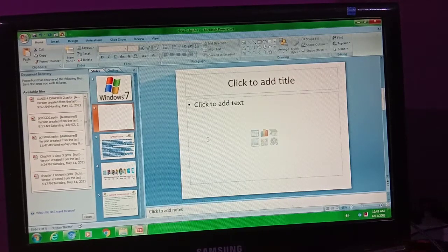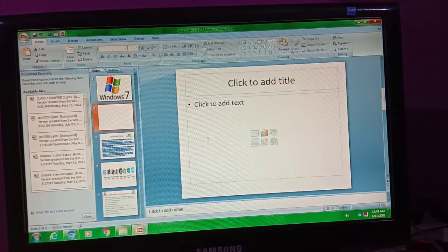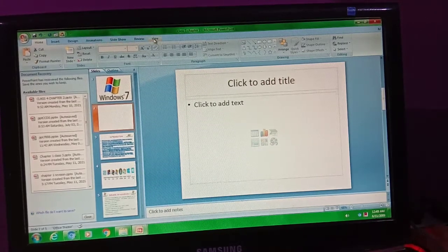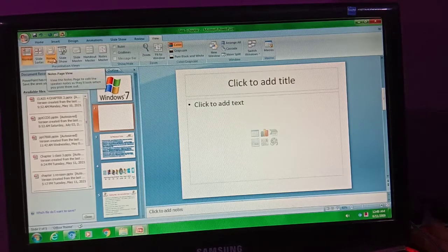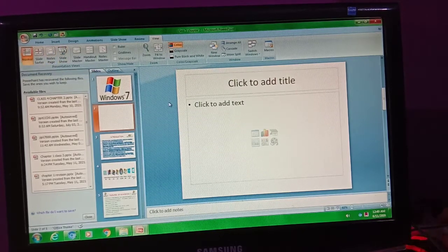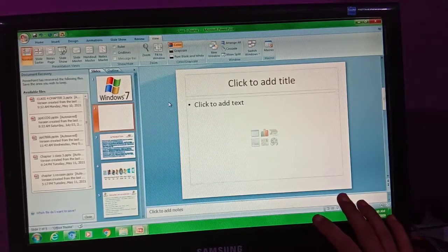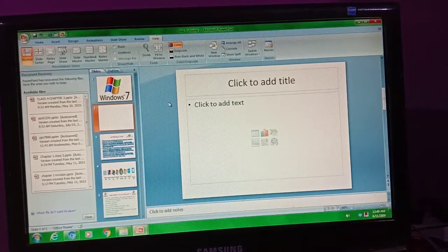In the first chapter we also learned about the different views in a presentation. You can view your presentation in a different manner. So how to view? By clicking on the View option. There are normal view, slide sorter view, notes page view, and slideshow. First, the view in which you are working is normal view. Normal view is the main editing view.